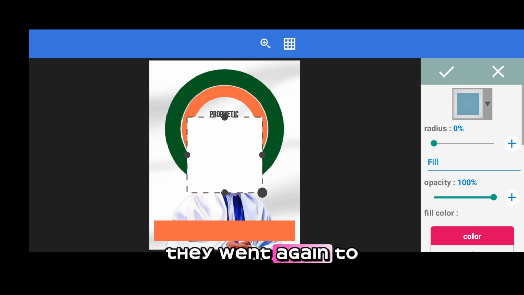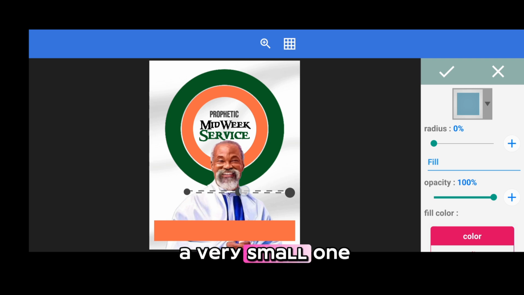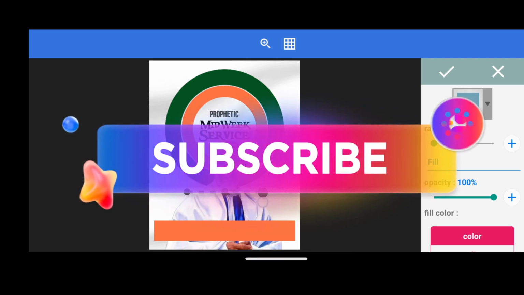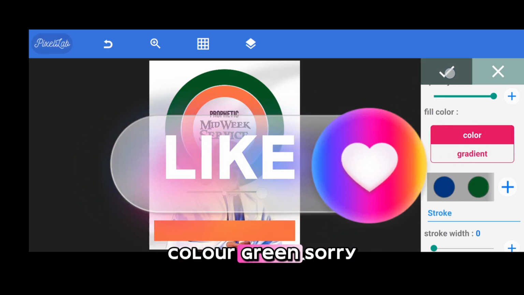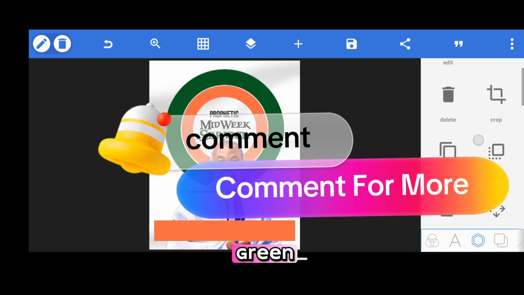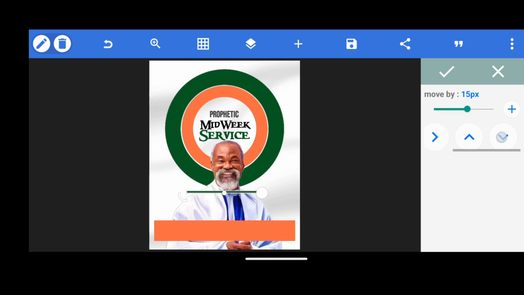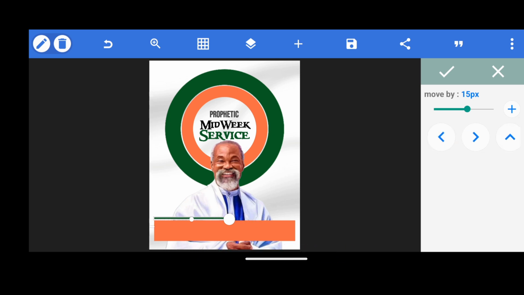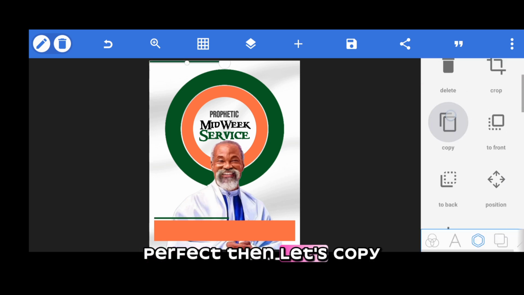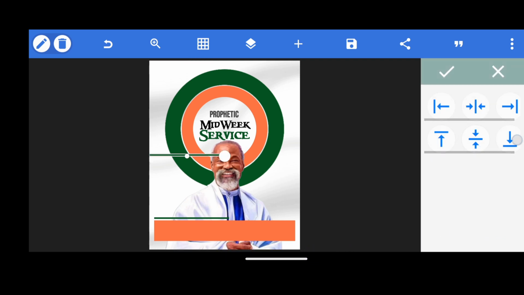Then we go again to the shape and draw a very small one. Then we change the color to green. Then we position it over here, then move to this side. Perfect. Then let's copy it again. Then you use the position.